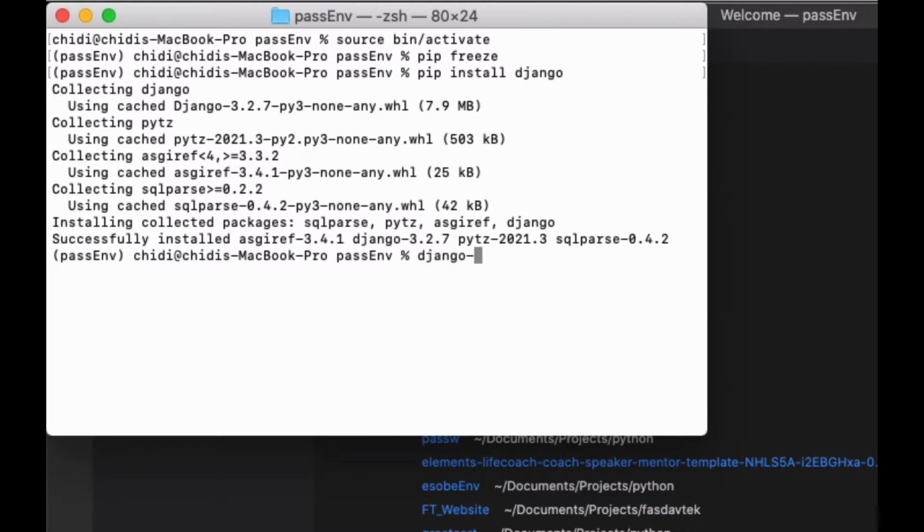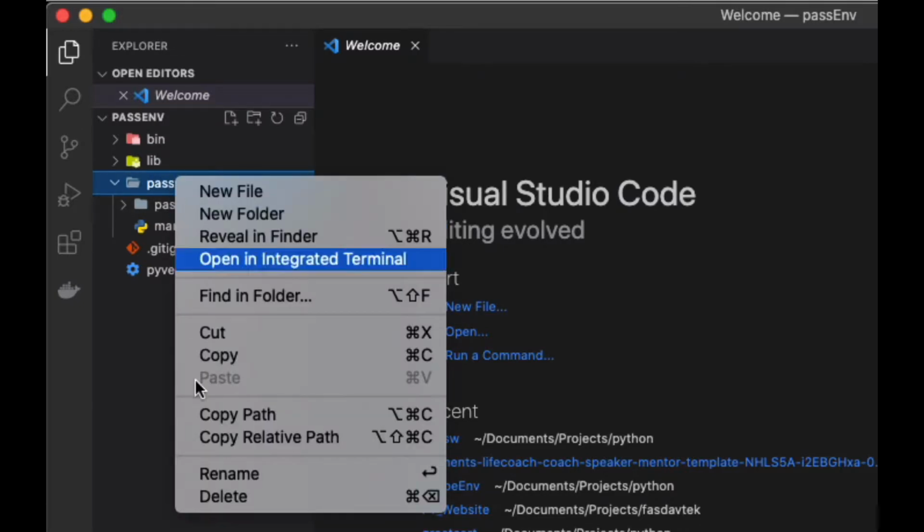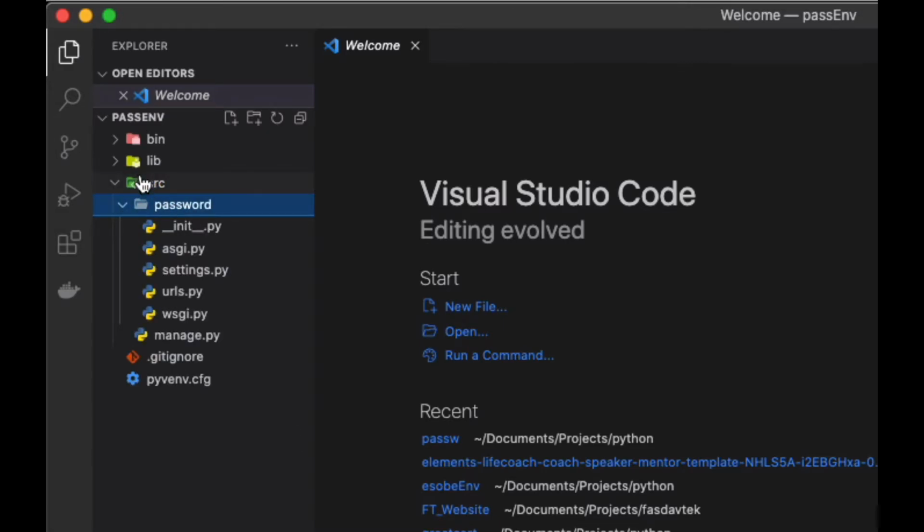We say django-admin startproject, and you give it a name, let's call it password, the name of the project. And we have the project within our virtual environment. But you will notice something. The project name and the parent folder are given the same name. So what I like to do is to rename the parent folder to src, for source, so you can easily tell the difference between the project folder and the parent folder.